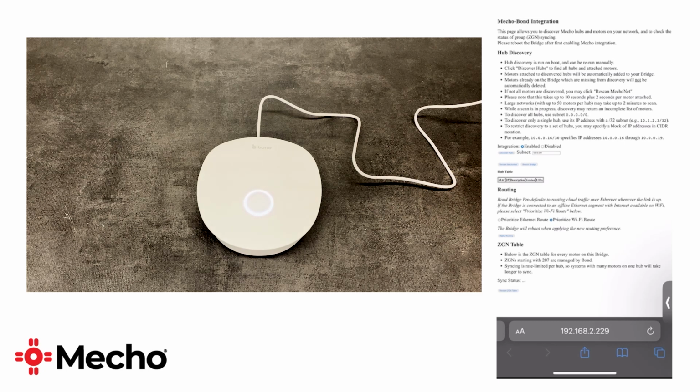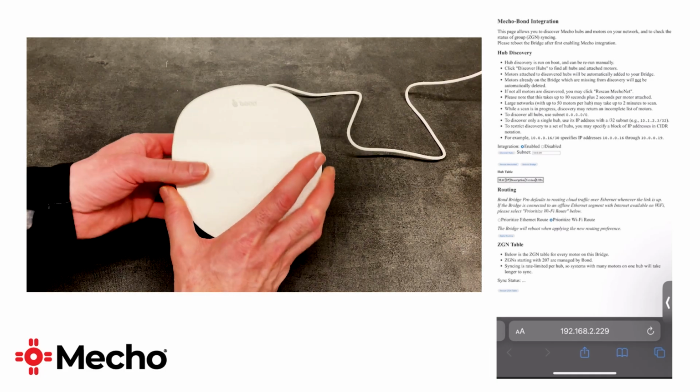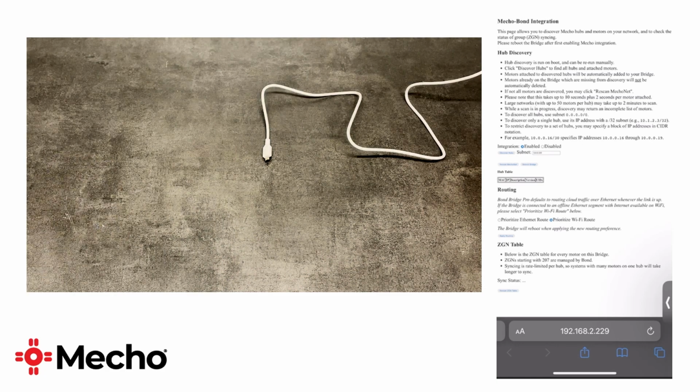Verify that the Wi-Fi priority is still selected in the integration screen, and if it is, you can proceed. You can now remove the BondBridge power adapter and set it aside. When we install the BondBridge Pro and the remaining devices in the kit, this power adapter will no longer be used. Make sure not to lose it, as you may need it again in the future.